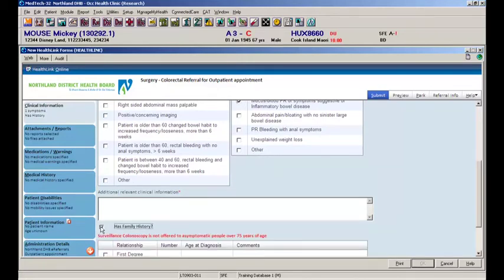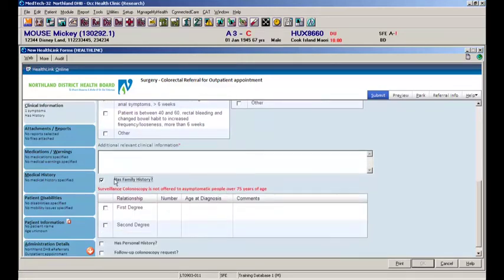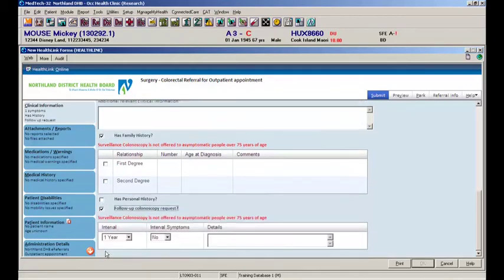The only other option that has been added is that there is this red prompt reminding the referrer that surveillance colonoscopy is not offered to asymptomatic people over the age of 75 years. This is largely because the risk of the screening colonoscopy outweighs the risk of there being actually a cancer found at that time.